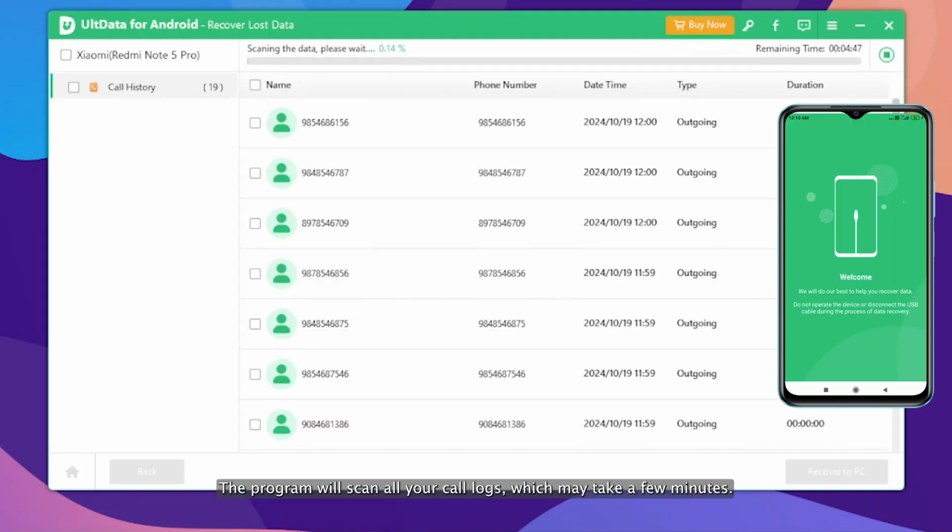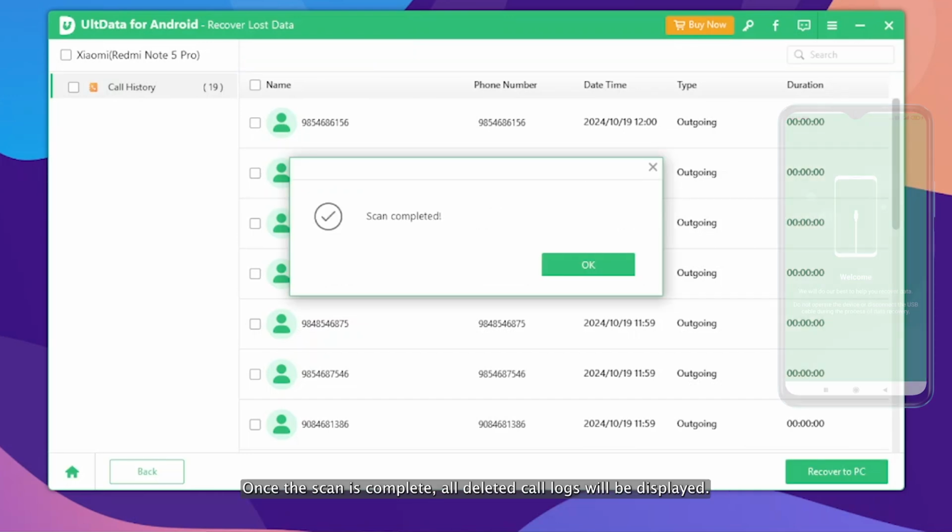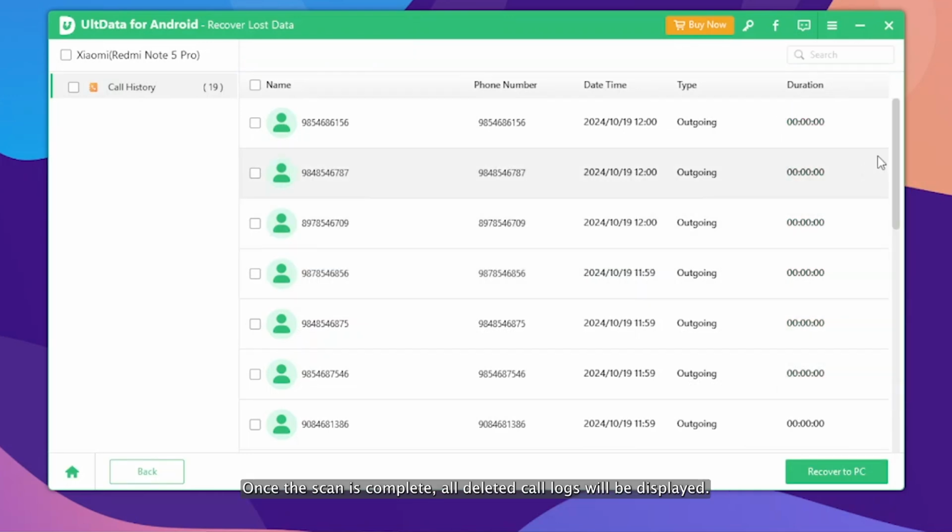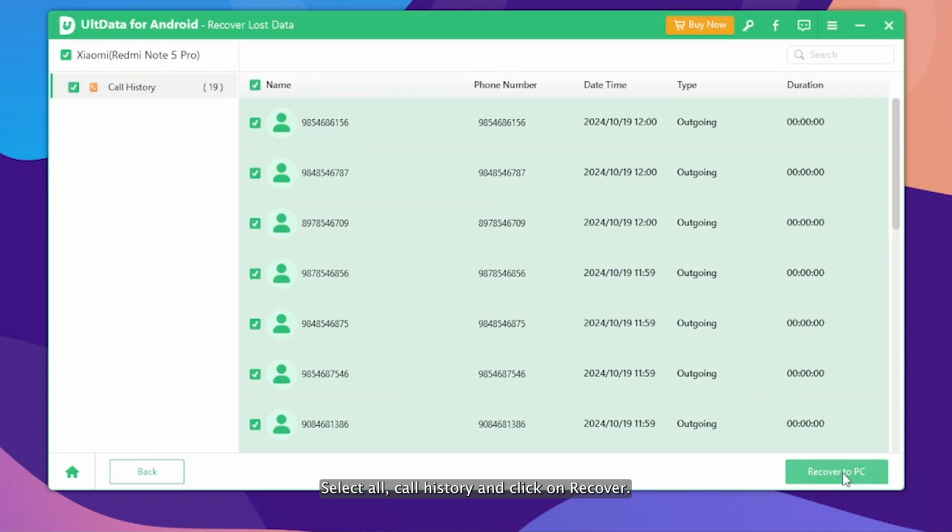The program will scan all your call logs, which may take a few minutes. Once the scan is complete, all deleted call logs will be displayed. Select all call history and click on recover.